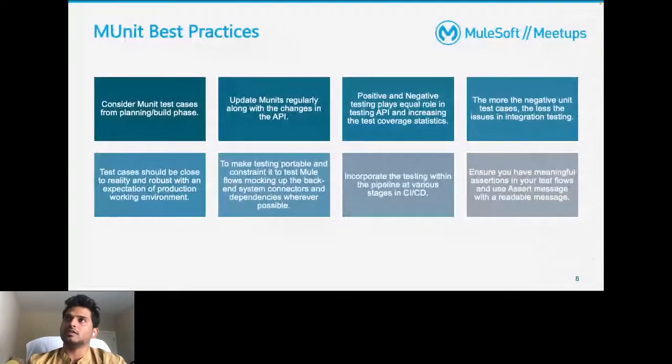So let's get back to the MUnit best practices here. This MUnit has to be considered as an important phase during the planning or building phase, right? So if a developer has been assigned to develop an API, then you would also consider a certain amount of time, like 1 day or 5 hours or 4 hours, for completing this MUnit and deliver this entire application with the MUnits as a deliverable. So that's a good practice we should follow when doing MUnit.